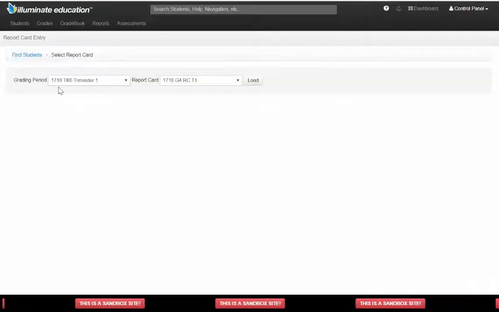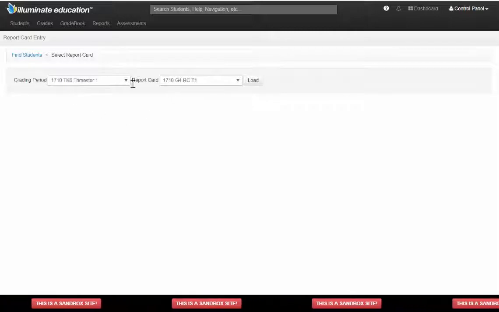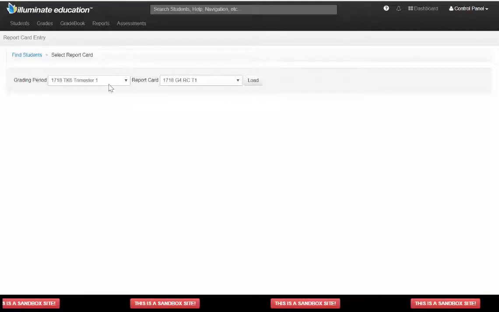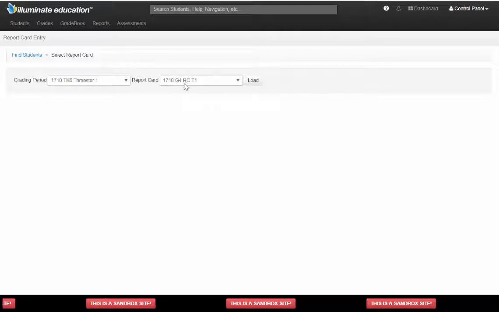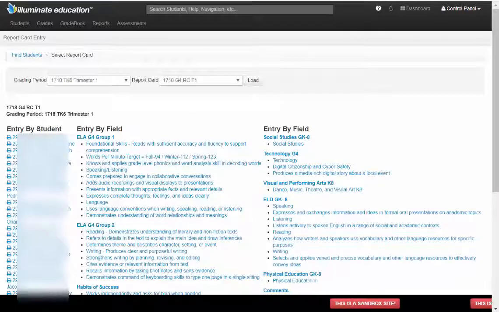Make sure I'm in the right grading period, and make sure you're in the right report card. Here I have the 17-18 trimester 1, and I'm in the 17-18 grade 4 report card for trimester 1, and I'll hit load. That brings me to this kind of scary window.